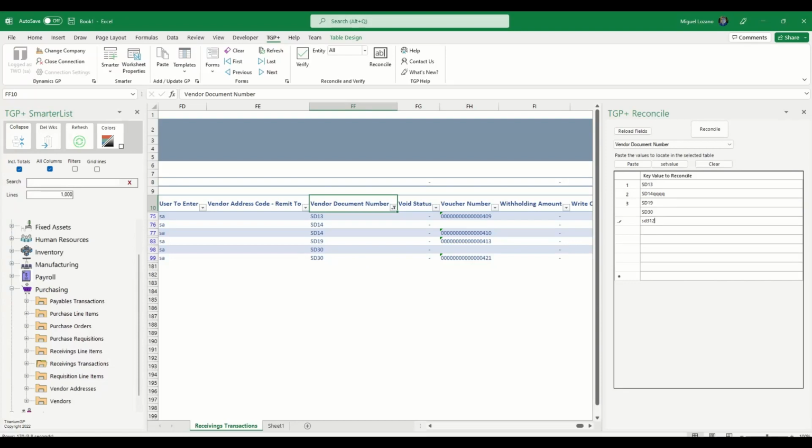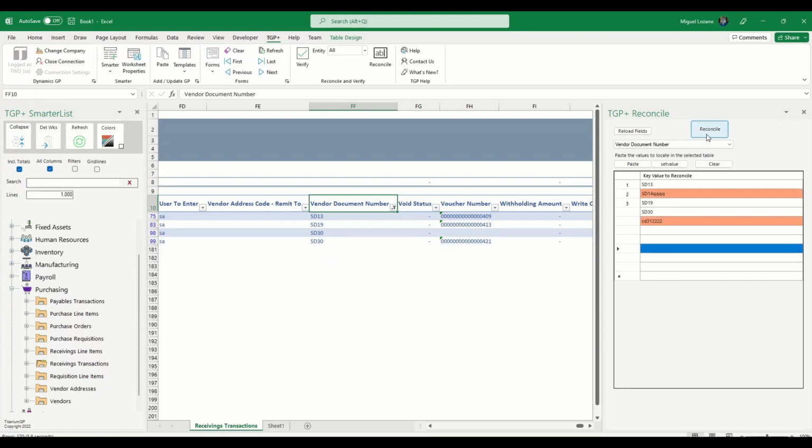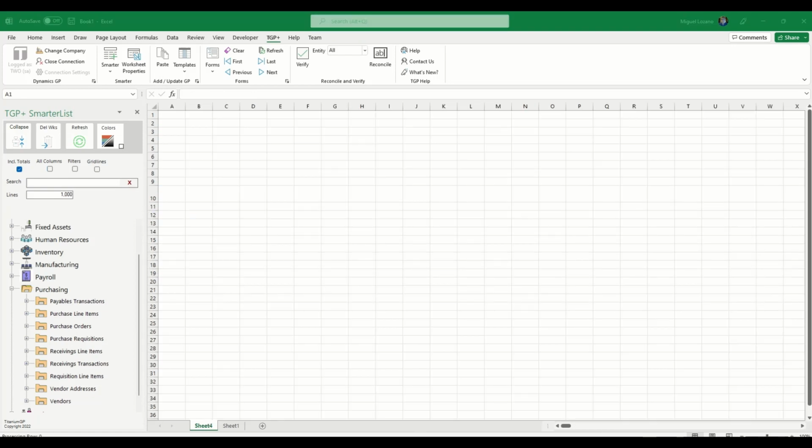Let's reconcile again. You'll notice that the two modified fields are now orange. TGP Plus has reconciled the data and failed to find these values in the smarter list. If you like this tool, you'll also find the Verify tool to be useful. Verify is for master data and can be used to verify that information is accurate.